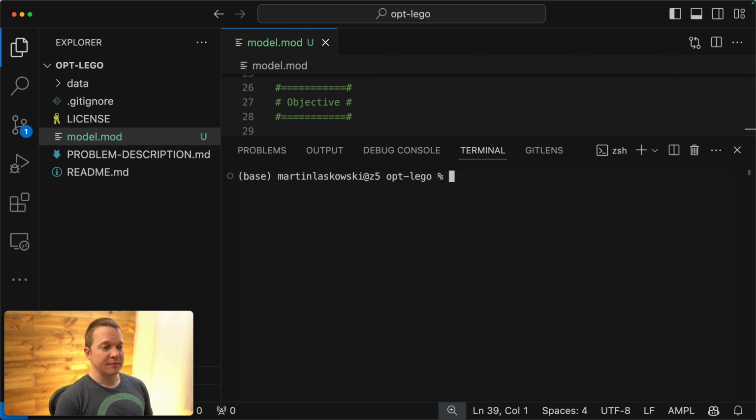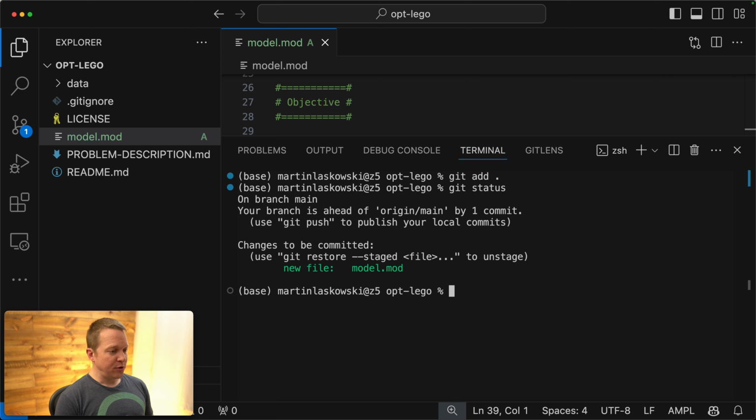So let's commit that. Yep, just the one file, model. And let's call this something fancy like add model.